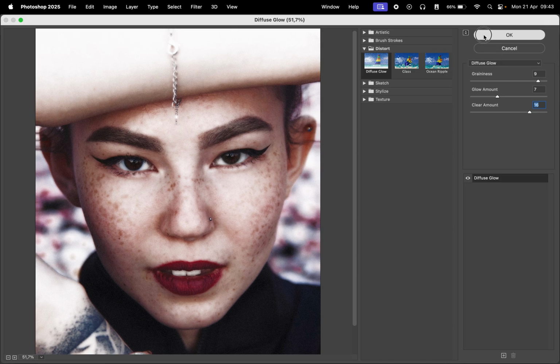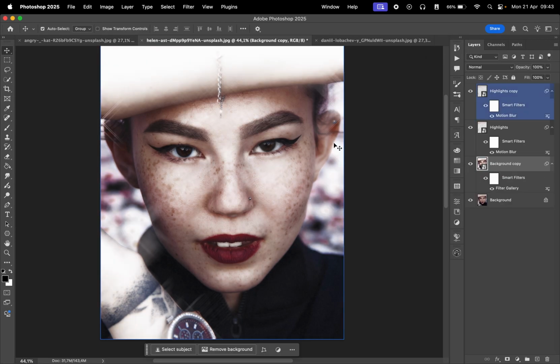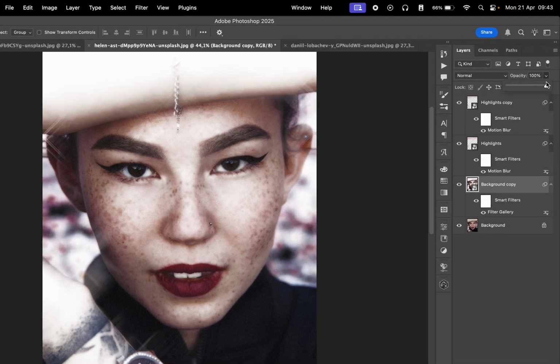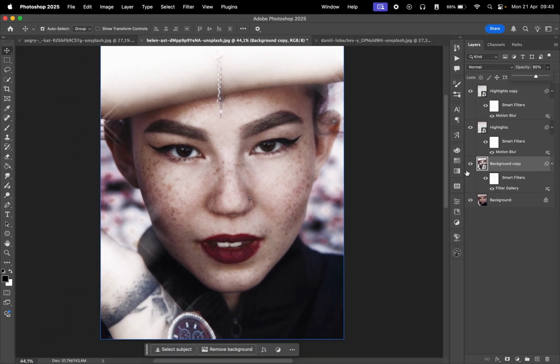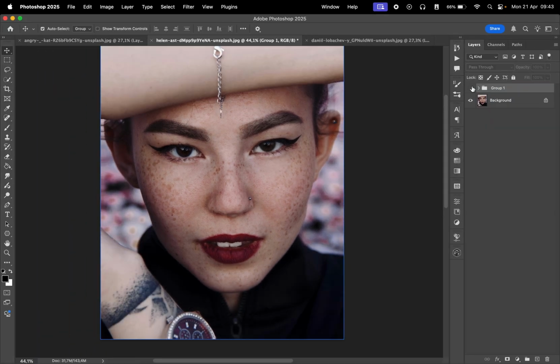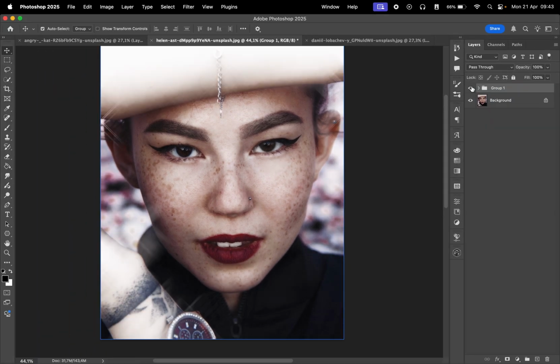Once you're happy with it, hit OK, and remember, since it's a smart filter, you can always come back and adjust it later. I think the effect is a little too strong, so I'm going to lower the opacity to around 65%. You can see how all of these effects come together to create this before and after.